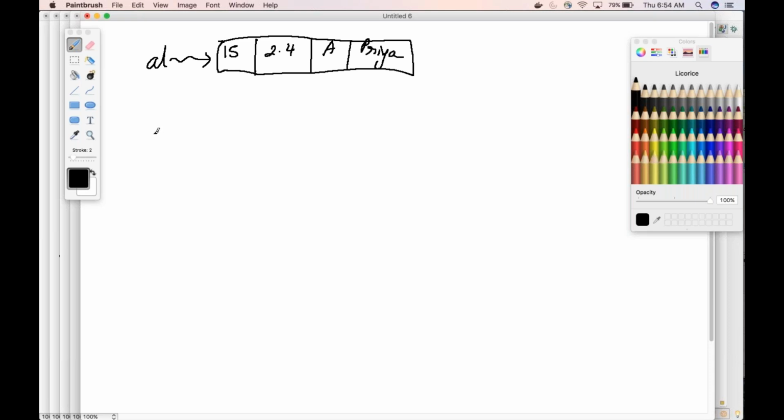Okay. So let me get the iterator type object first. al.iterator. Whenever we call the iterator method, we get the iterator type object. So now iterator will be pointing to the -1th index.